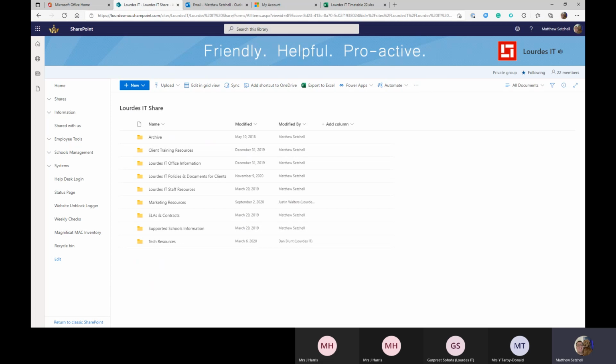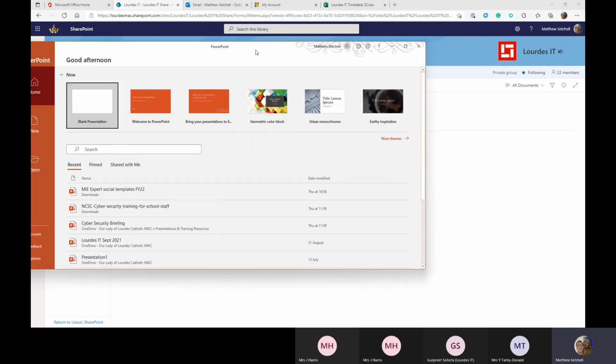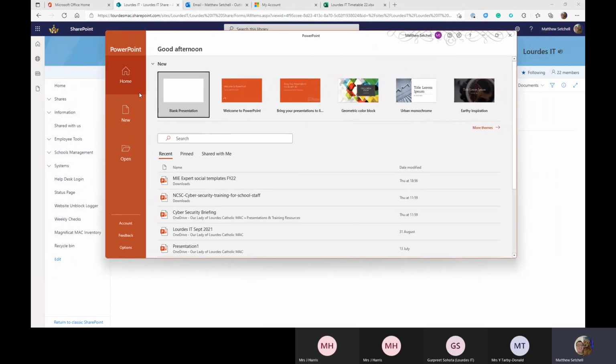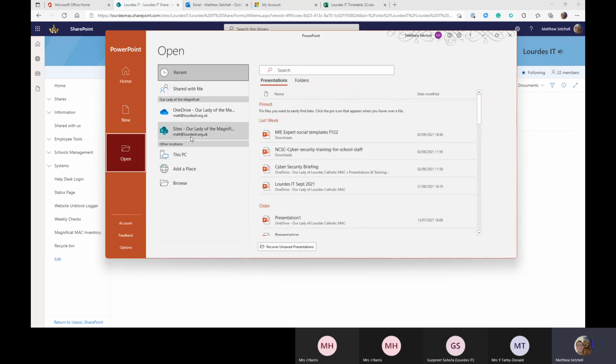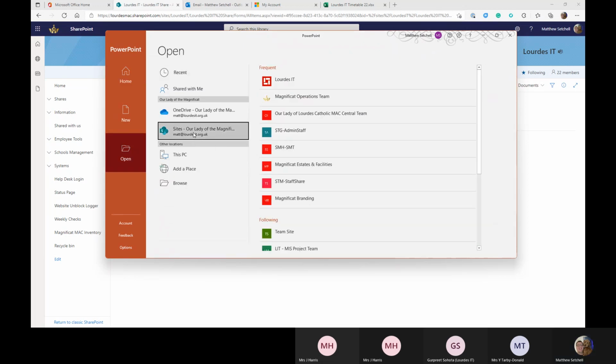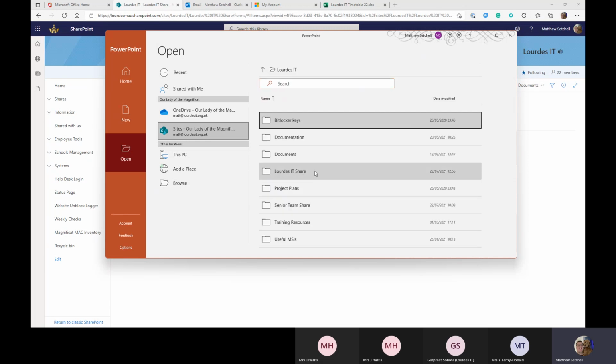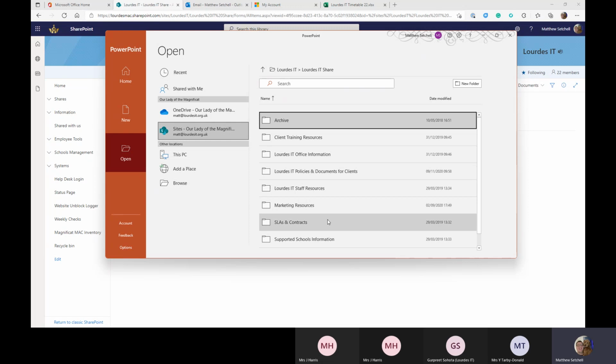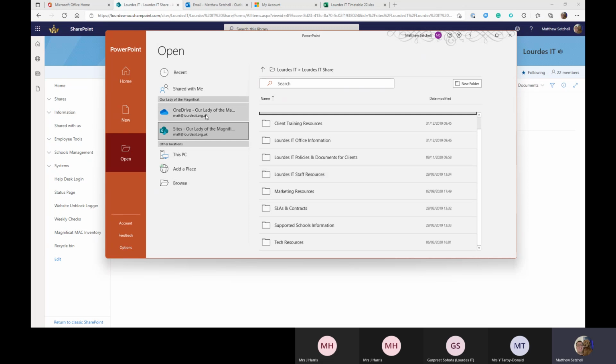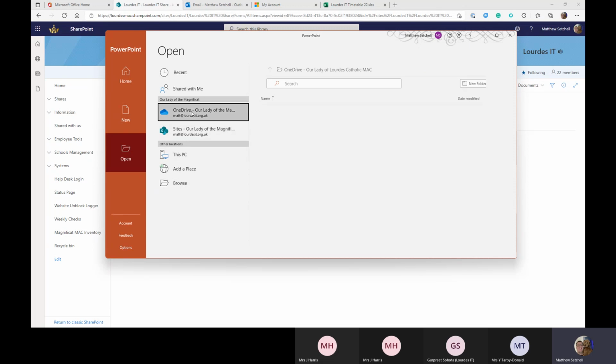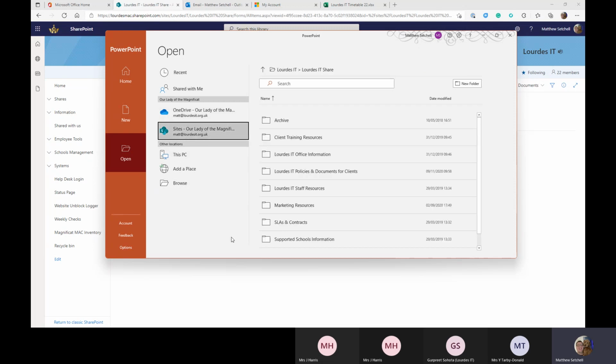The other thing is, as I said previously, you can see this in Word, and this time we'll go into PowerPoint actually, and we'll open it up in PowerPoint, just so you can see it's the same in all of them. So here's PowerPoint, and if I go to open, I've got my sites option, which is my SharePoints. See my Lord's IT one up the top here, and I can see here's my Lord's IT share, and this is all the information. So from within your Word documents, as long as you're logged in at the top here with your name, you'll be able to click on the OneDrive or the sites for SharePoints to access your files and folders on any computer.